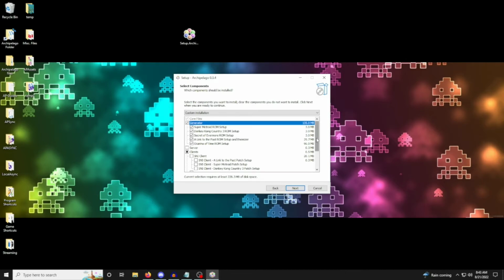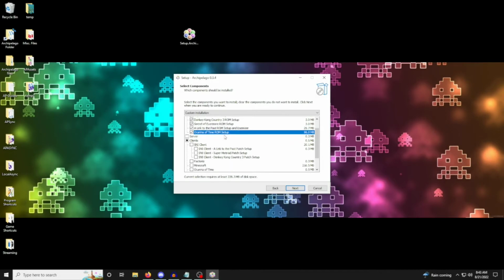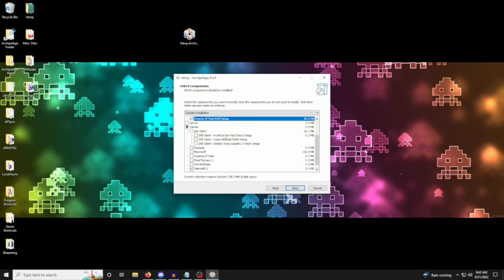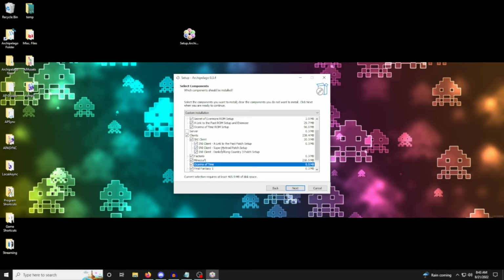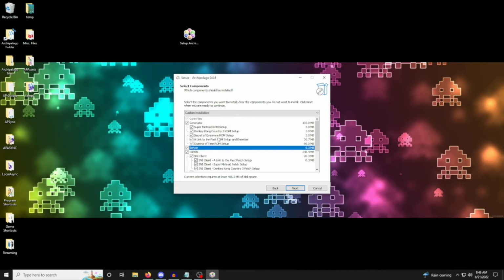If you wish to play any of the ROM-based games and generate multiworlds that contain them, you'll need to select these games under the Generator section. For any ROM-based games you select in either the Generator or Client sections, you'll be asked to provide your legally sourced ROM file for the relevant game in the next step. You can also select just the Generator and none of the sub-options if you don't care to play or generate any of the ROM-based games.